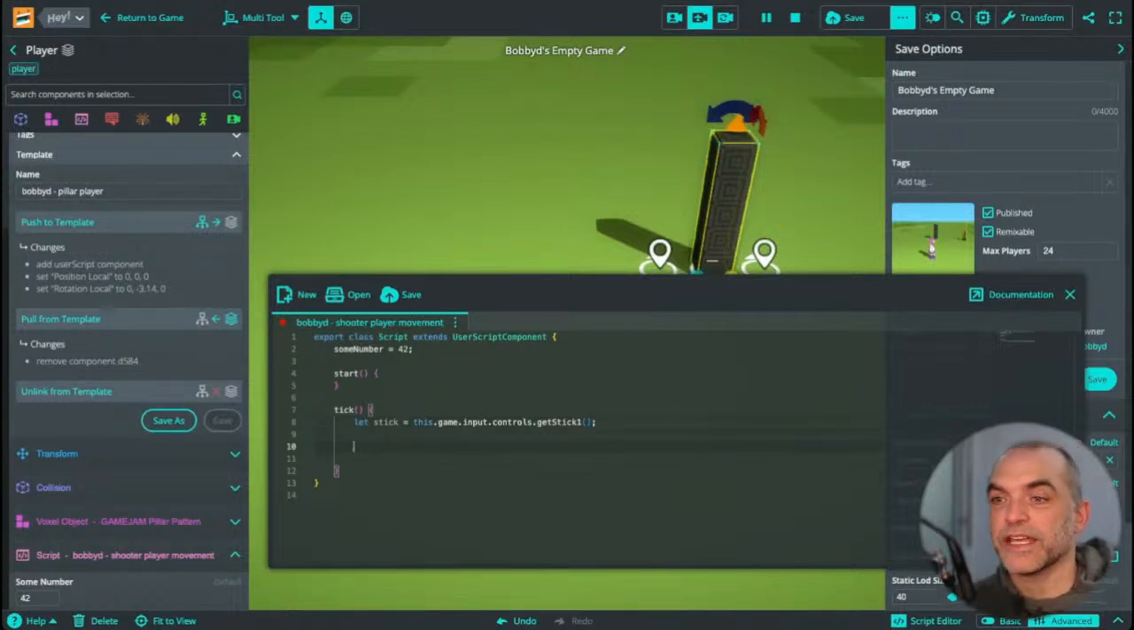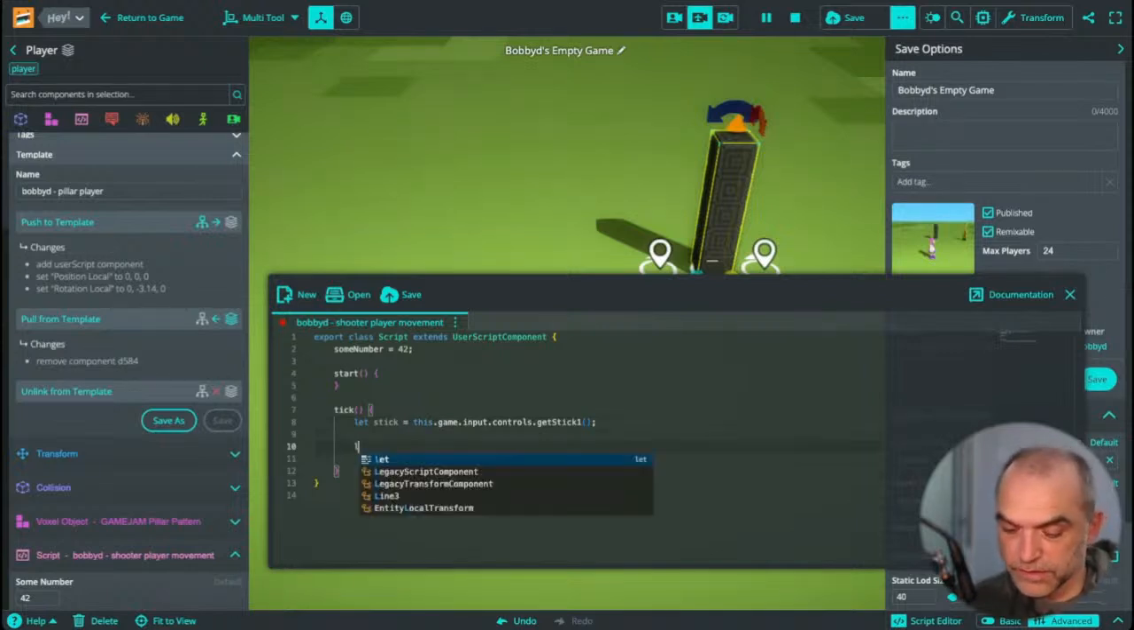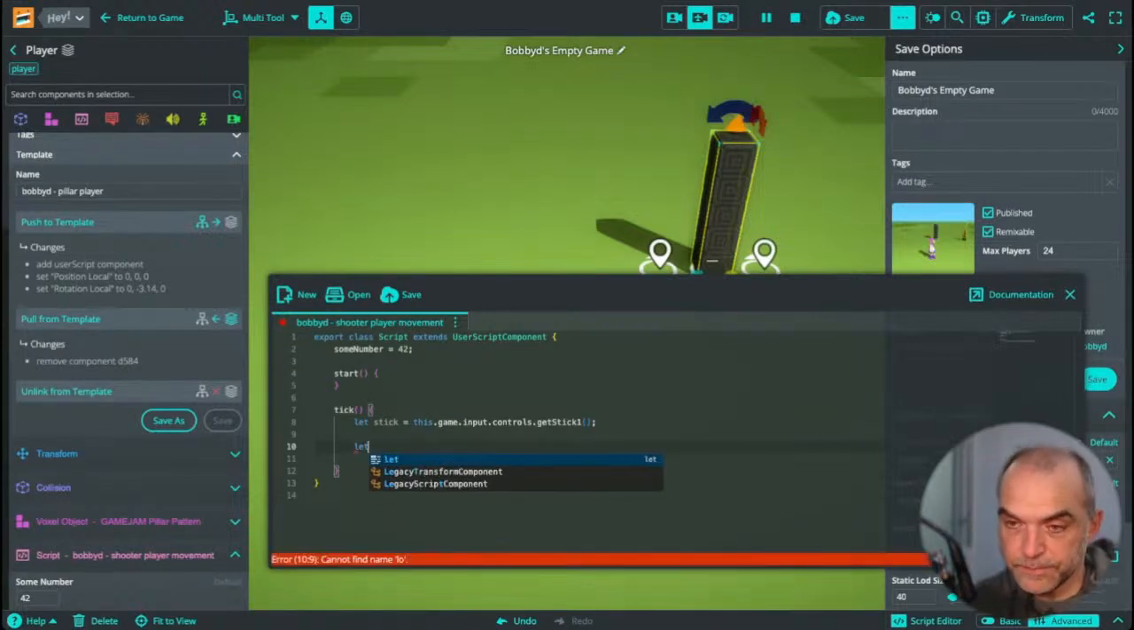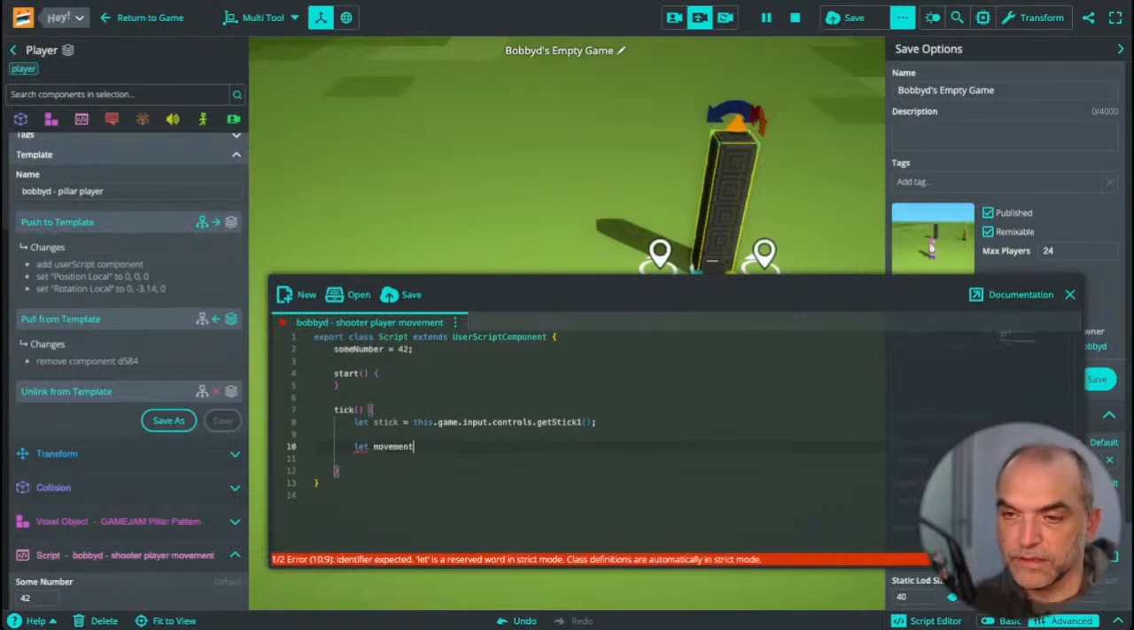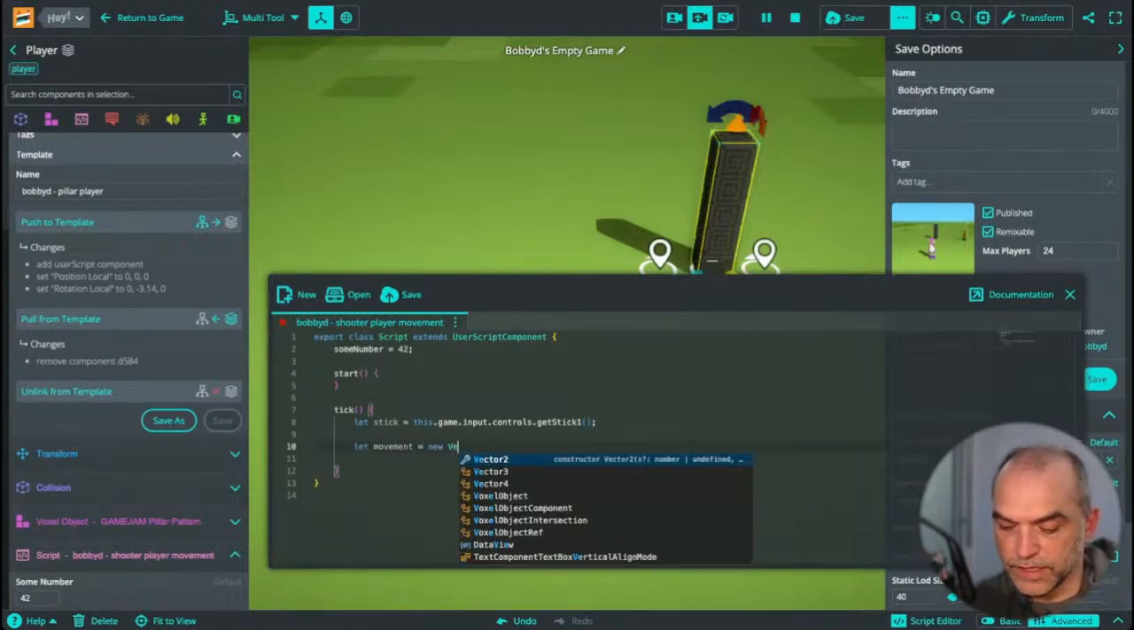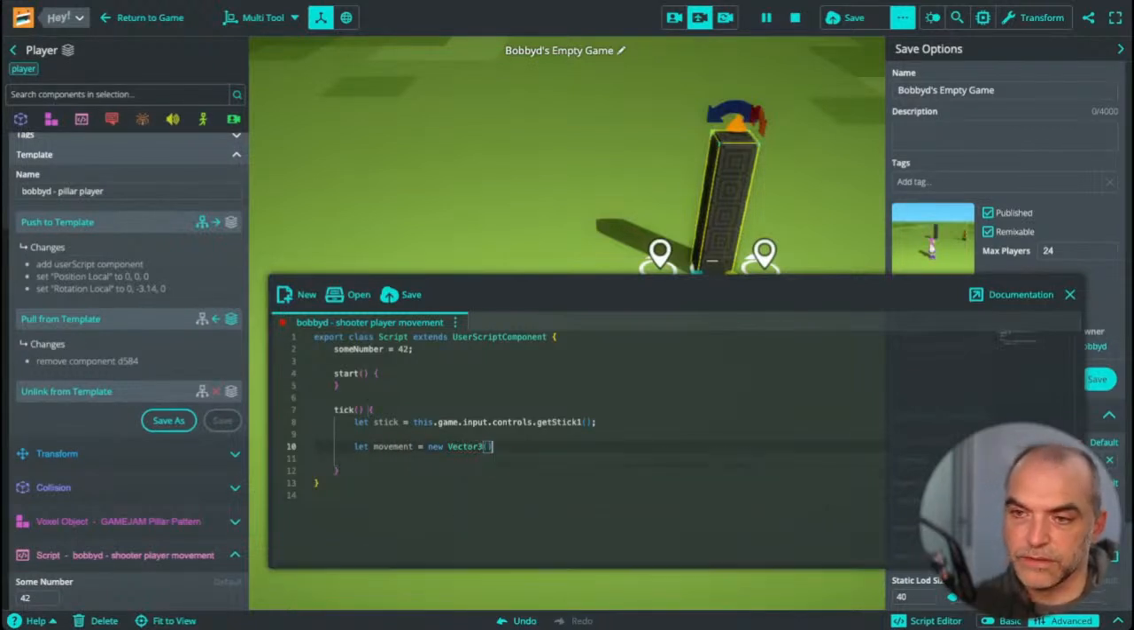So that gives us the X and Y position of the stick, and we need to turn that into a movement to apply to the player. So let's say let movement equal new Vector3, and we're going to make this so the player's position is in 3 dimensions, X, Y, and Z. X is kind of lefty righty, Y is uppy downy, and Z is inny outy.